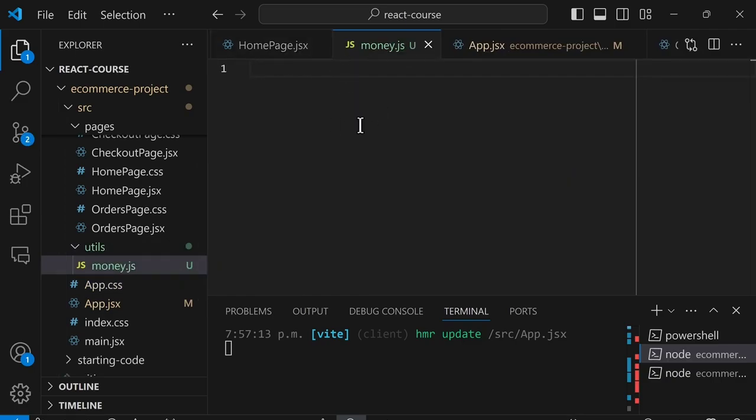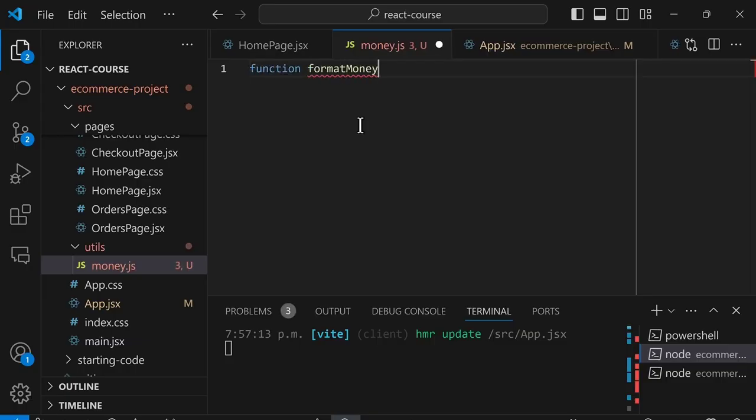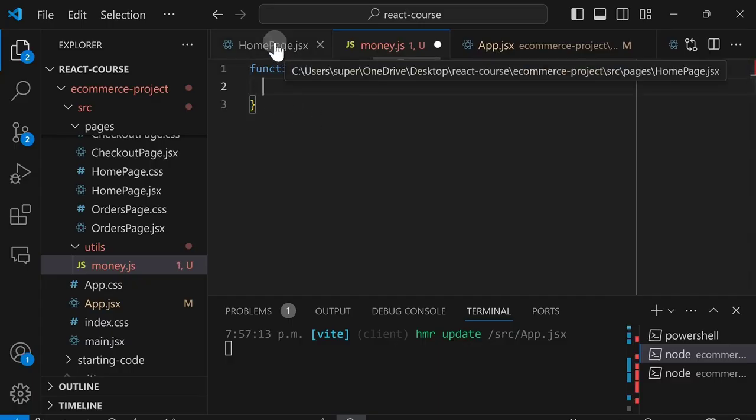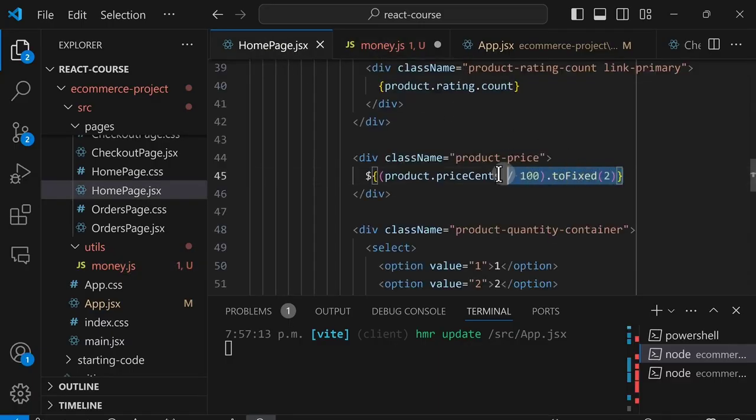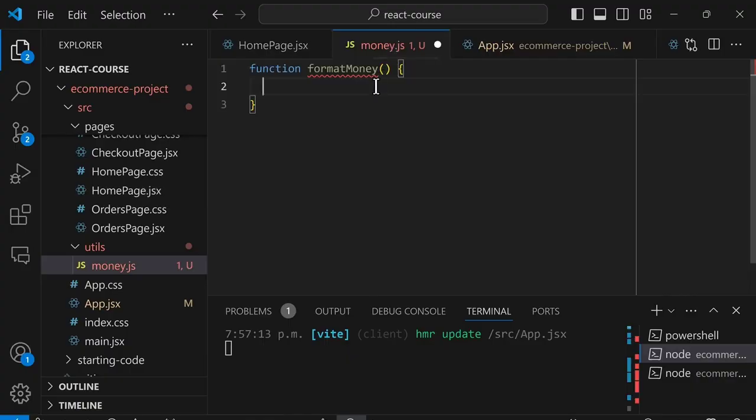So in here, let's create a function and we'll name it format money, brackets and curly brackets. And we're going to copy the code from the home page. So inside the home page, we're going to take all of this code and copy it. And inside money.js, inside here, we'll paste it. And now we're going to turn this into a string. At the front, we'll type backtick, and at the end, a backtick to create a template string.